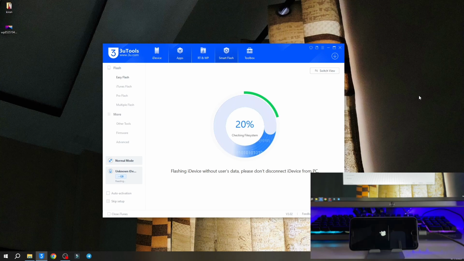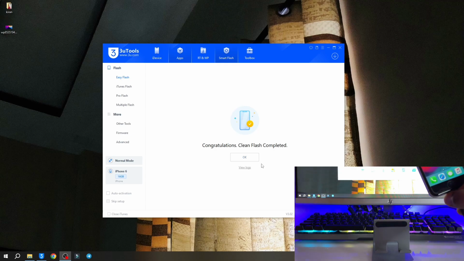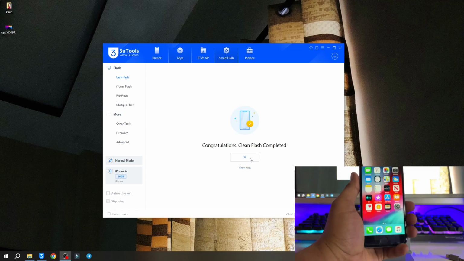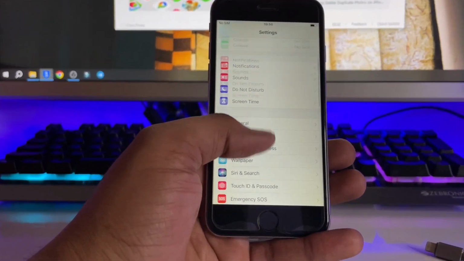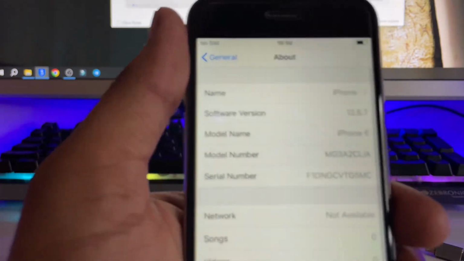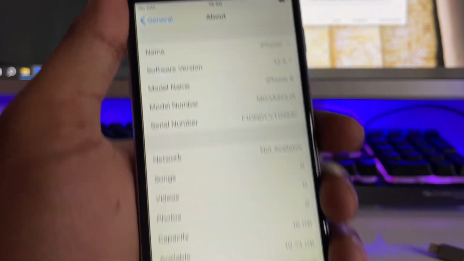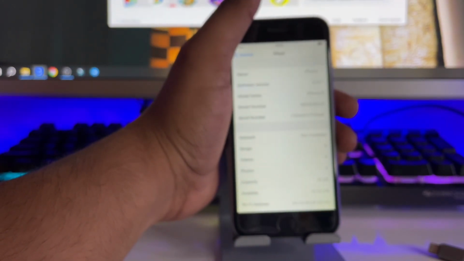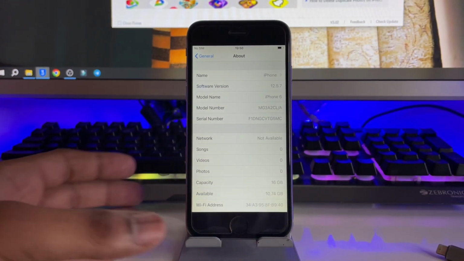So just hold on. Okay guys, that's it. My iPhone just successfully turned on. Now you guys can see my iPhone was on 12.5.5 and it was not showing the latest update, but now my iPhone is on the latest software update because I have updated this iPhone manually. So in this case, you can update your iOS version and update your iPhone if your iPhone is not showing the latest updates.